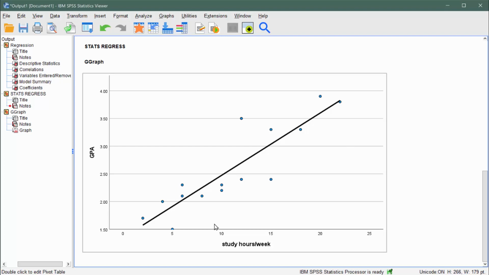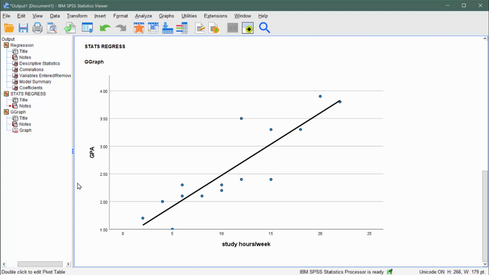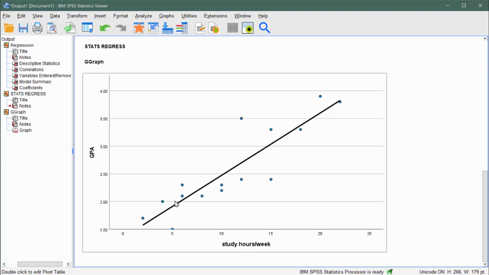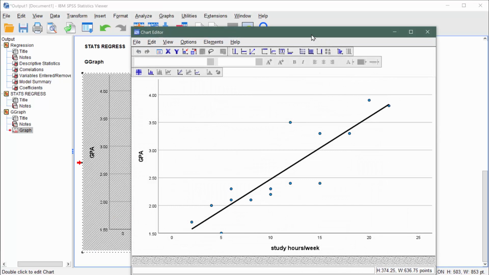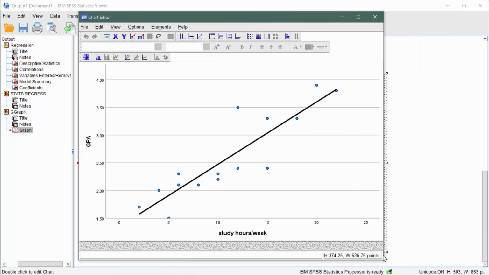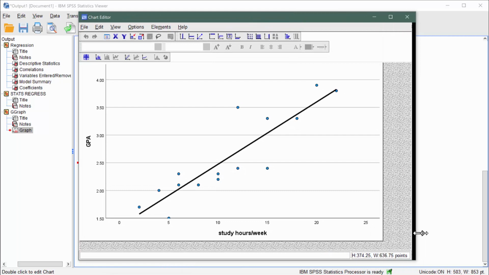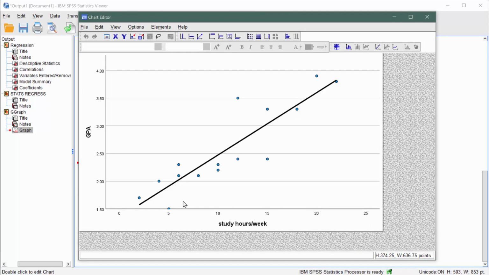And here we can see our predictor variable, study hours per week, is on our x-axis. And our criterion variable, GPA, is on our y-axis. And we can see right here, this is the regression line. SPSS is telling us that we should predict various values of GPA based on various values of study hours per week. Now, I'm going to double click on this graph so that we can edit it. That's because I'm a little bit of a neat freak and I like things to look a particular way.